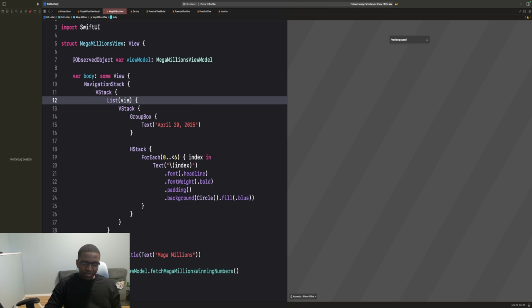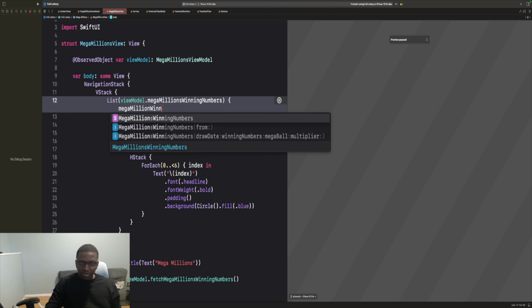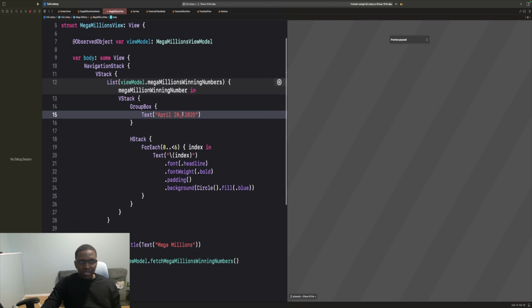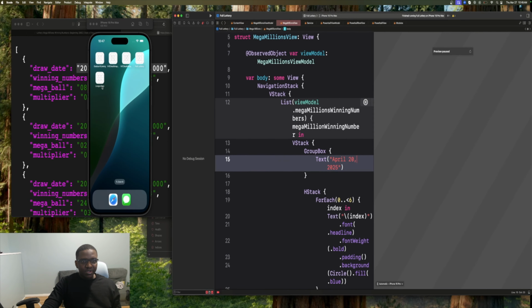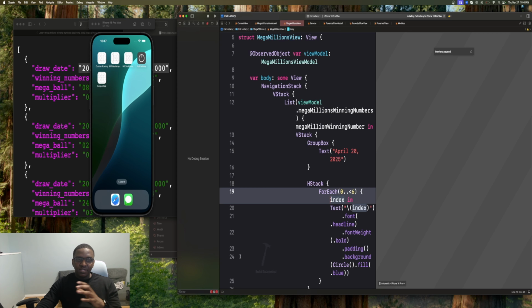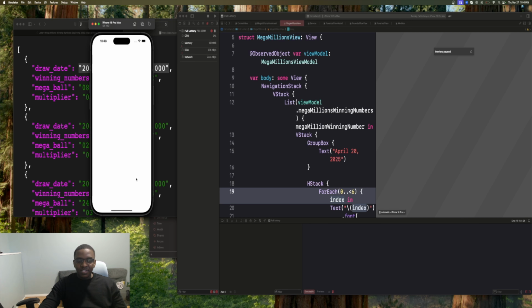And we're going to say viewModel.megaMillionsWinningNumbers, and then have it so that we have access to each Mega Millions winning number, and then just say "in." Now if we run this, we're going to see the same data, but you're going to notice that we see a lot more than just one, since we're actually using real data to determine how many elements should be shown. But we aren't filling it out yet.